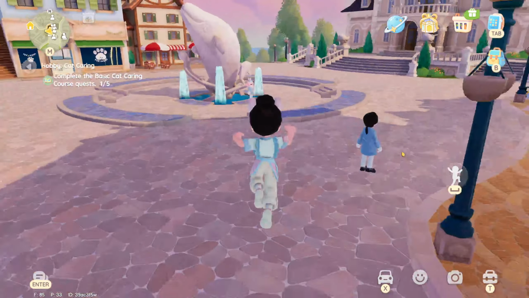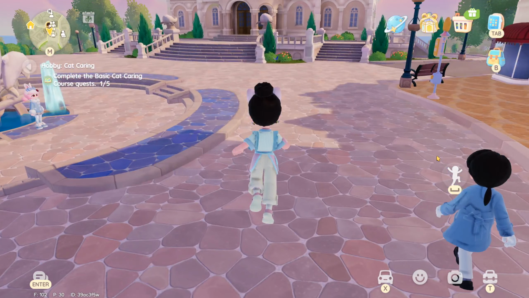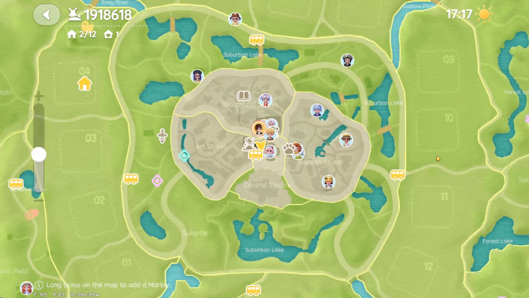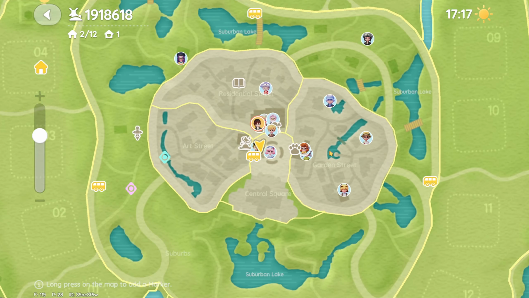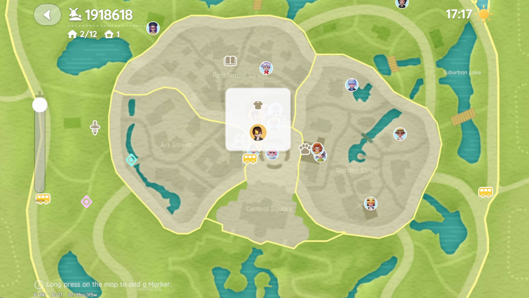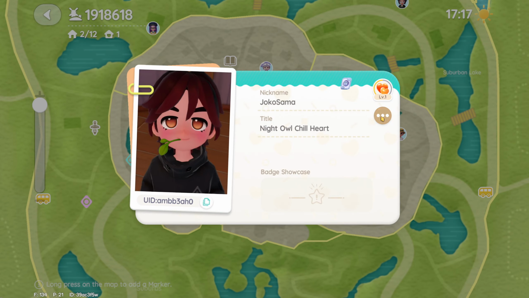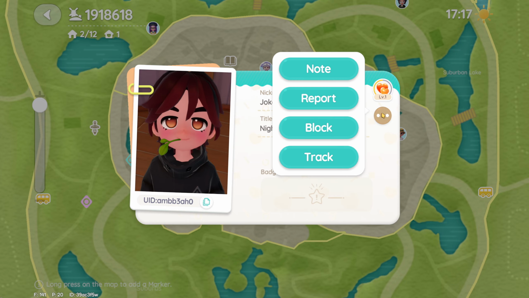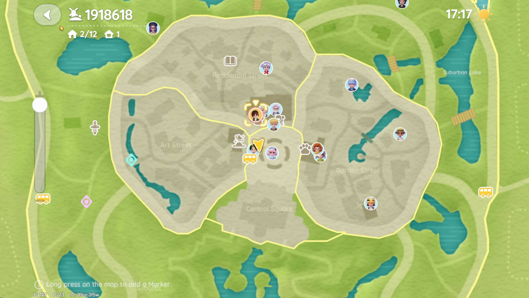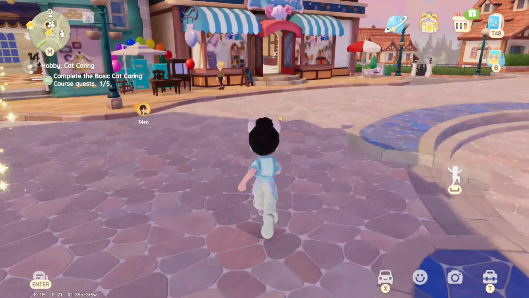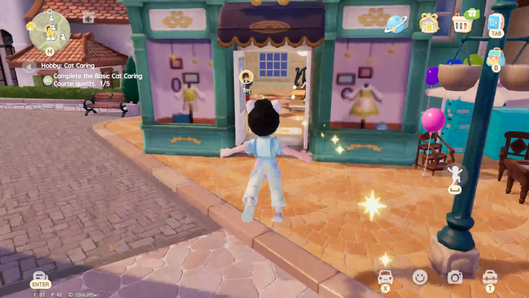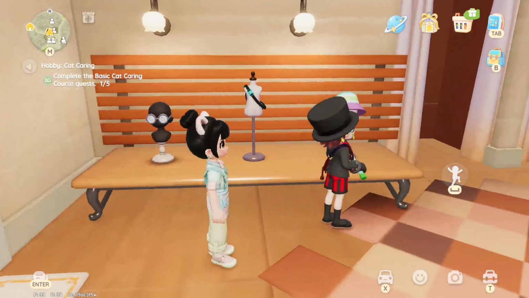In this video, I'll be showing you guys how you can track your friends in Heartopia. Super simple, just press M and select the friend you want to track. Here I'm just going to track one of my friends. They're in town right now, so they're close. You're just going to select their profile and select the three dots and select track, and it's going to automatically track them. So yeah, that is how you can track your friends in Heartopia.